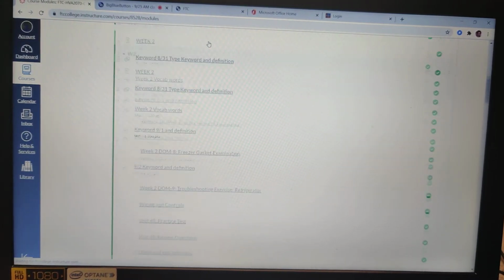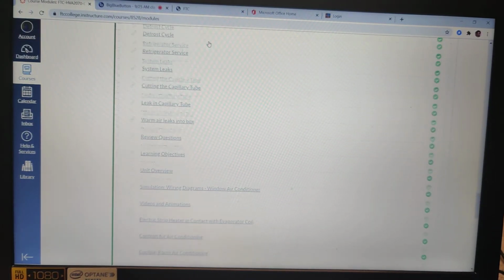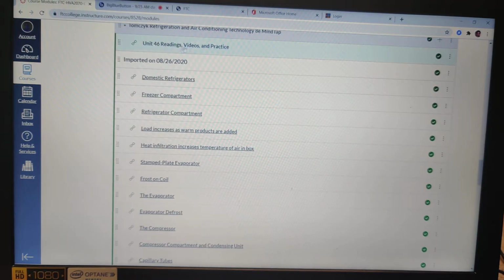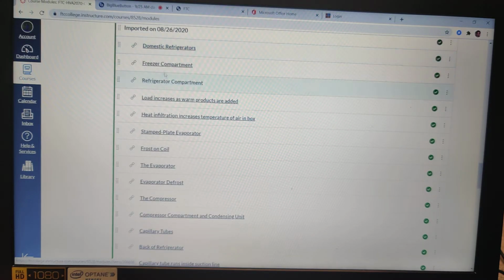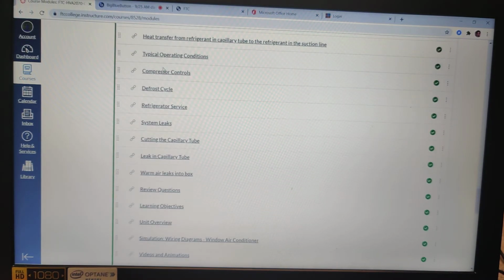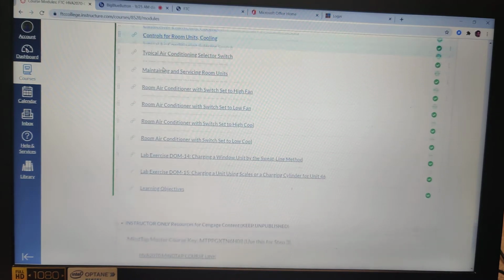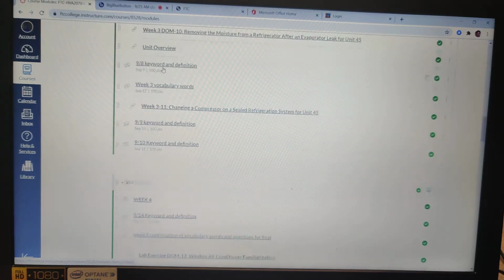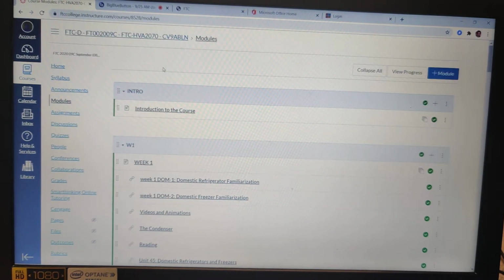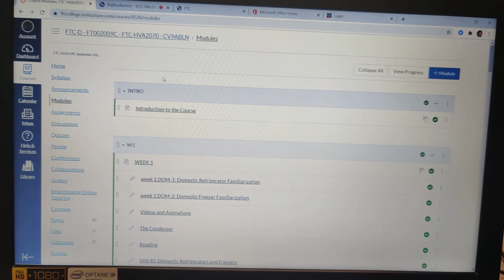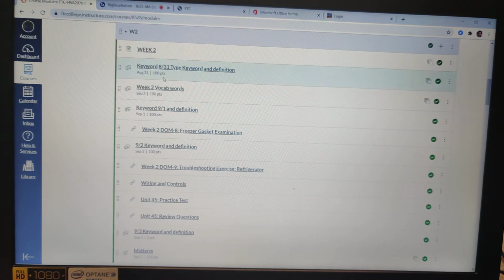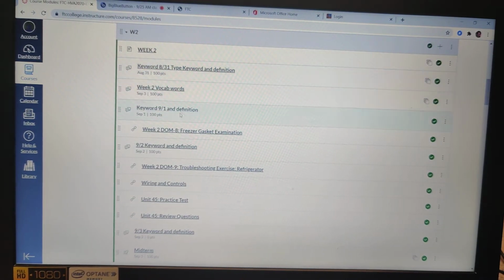Now, I do have this loaded, and I loaded the entire class down here at the bottom. So there's 46 readings and videos, domestic refrigeration, freezer compartment. Now, you can move any of these to any of the weeks. Up here in modules, the reason that administration would like us to do this is because this is week 1, week 2, week 3, and week 4. Now, it's set up with, I think, 2 assignments, 2 discussions, and 2 quizzes.